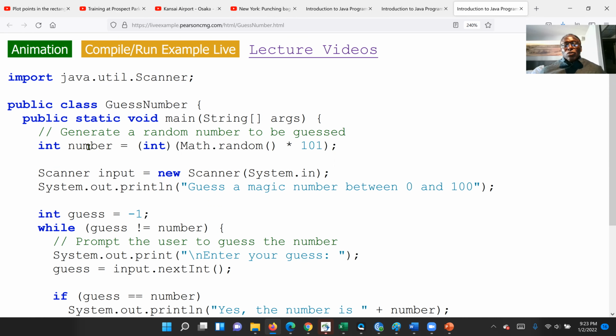We assign the number to number. This is our scanner object. I'm skipping all this code here because we went through much of it in our previous lectures. So we should know what a scanner class and a scanner object are, and how we assign values to a variable. So I'm skipping all this. Our main concern is the while loop.